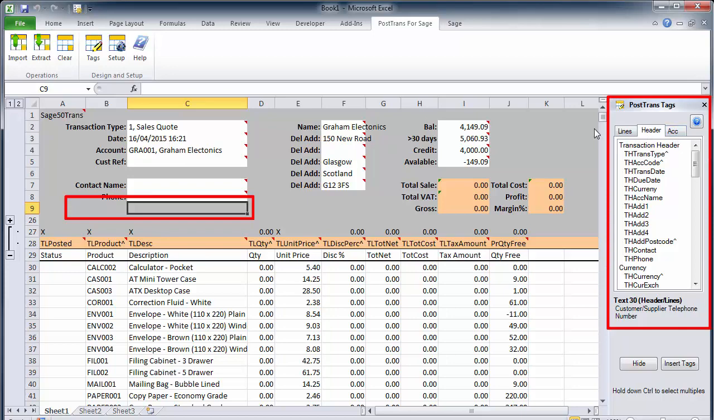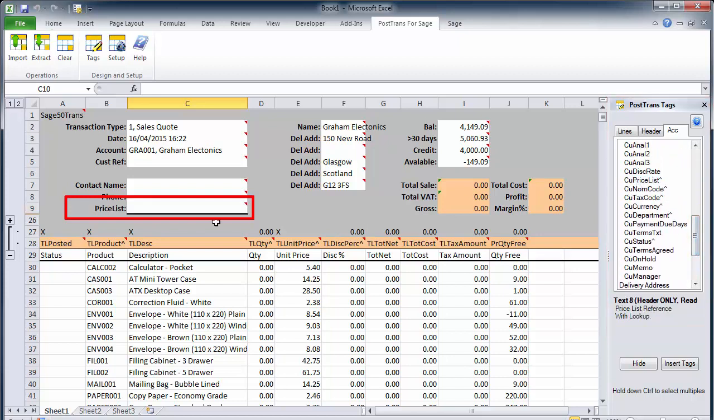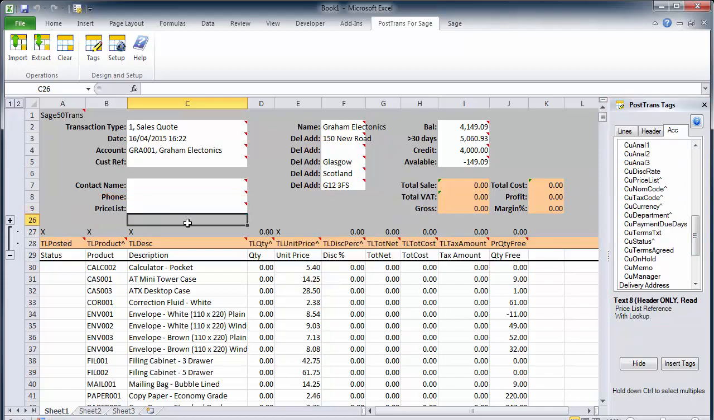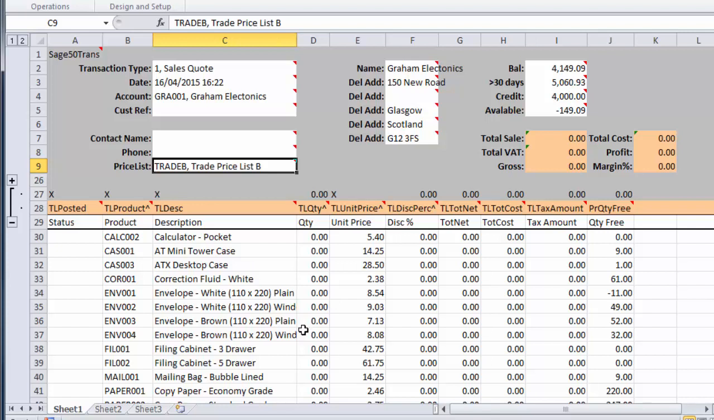So if I go to the tags window, let's just remind ourselves, because it is actually that button there that opens it normally. You see here there's a tab that says account. That gives me access to all associated account information, and in here further down or up is price list. So if I double click on price list, that's added price list. You see it says in the right here all about it. Now if I select that account, we should see, and we do, that they're on trader price list B.